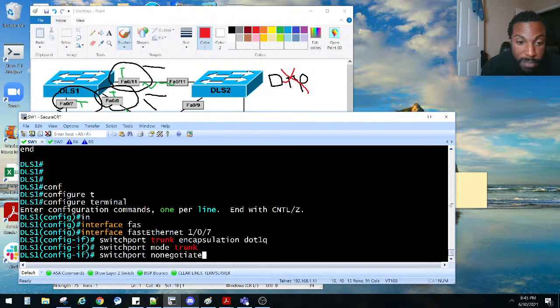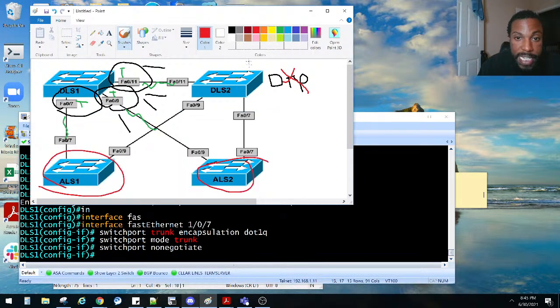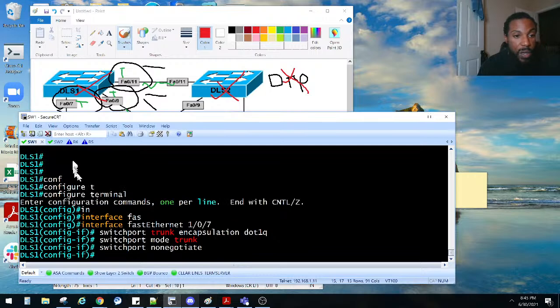We're going to paste these commands over here. So DTP is turned off here. We turned off DTP here. We need to do the same thing on these remaining interfaces. That one right there and there. So 09 and 07 on those two switches.